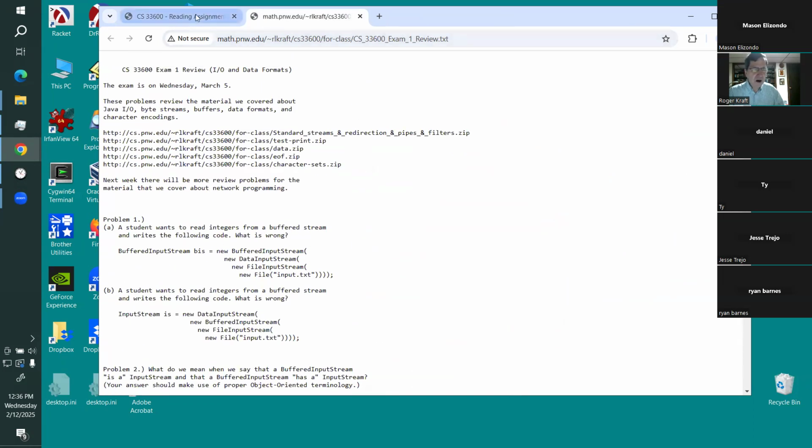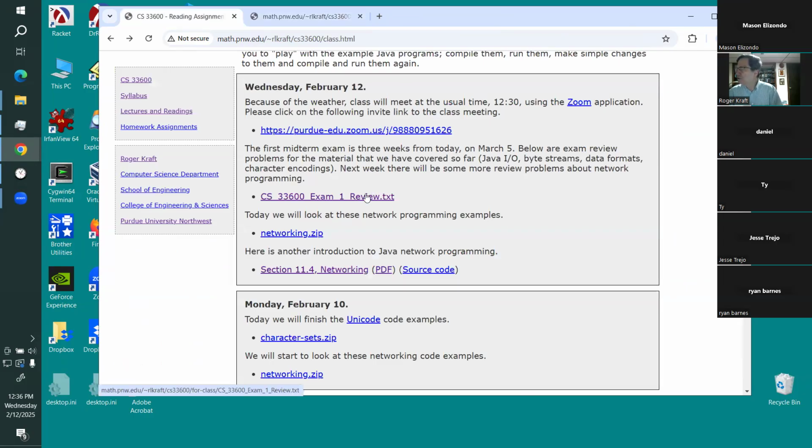Okay. Anybody got any question about the nature of the review assignment or the review problems? Anything? Okay. So the exam will be 3 weeks from today. It'll be in class, a regular paper and pencil exam, 3 weeks from today. Okay. All right. So what we want to do is start talking about the code in this networking folder.